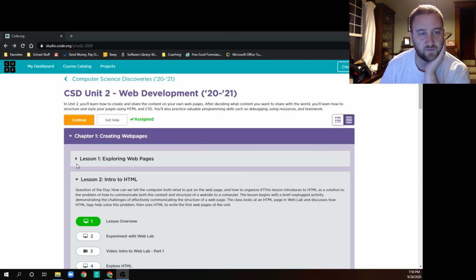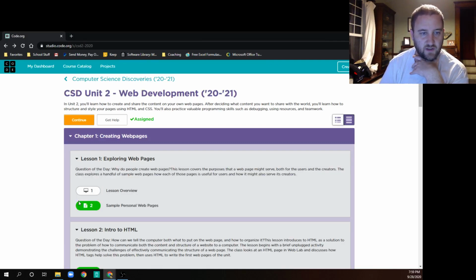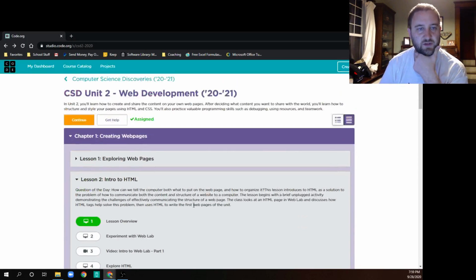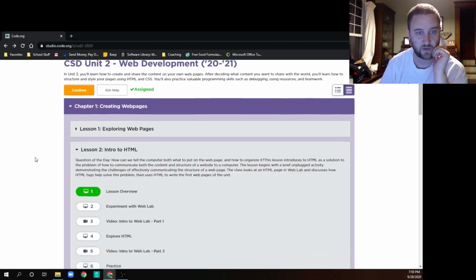Now hopefully you've already completed lesson 1, exploring web pages. That was the last lesson that we did. If you did, it should be green, where you looked at all the different sample web pages. Today we're doing lesson 2, Intro to HTML. Again, this should say Unit 2 up here. If not, you will need to go to Unit 2.